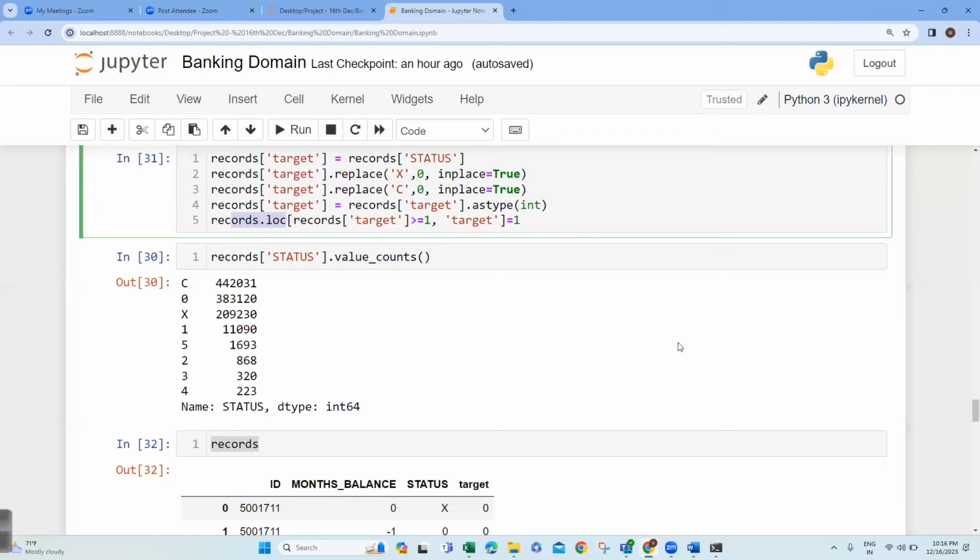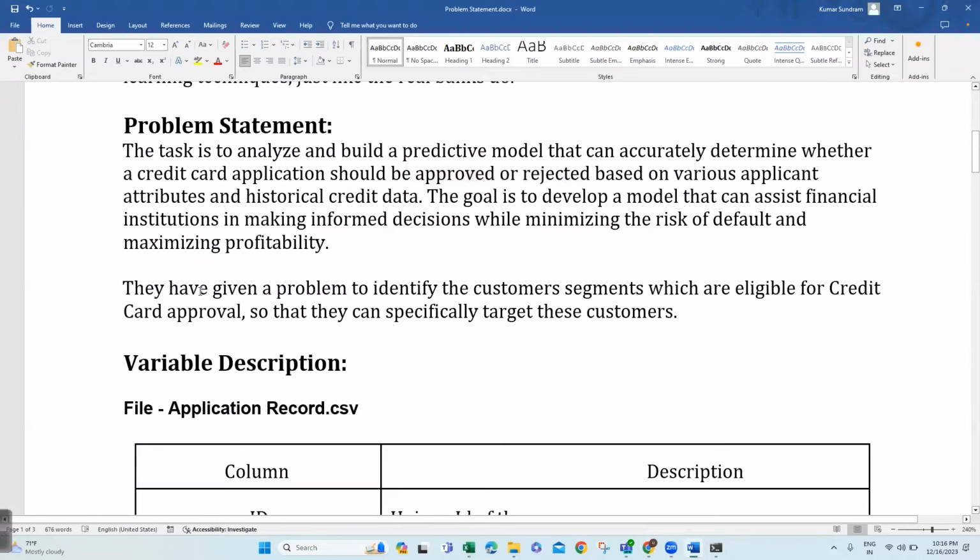Now, does it make sense or not? When you do the job in a bank, how will you analyze, guys? You will get such type of data. A real data set is like that. It's given also, no? You can see here. They have given a problem to identify the customer segment which are eligible for credit card approval, so they can specifically target those customers. Okay, this is the real-time problem you will do.